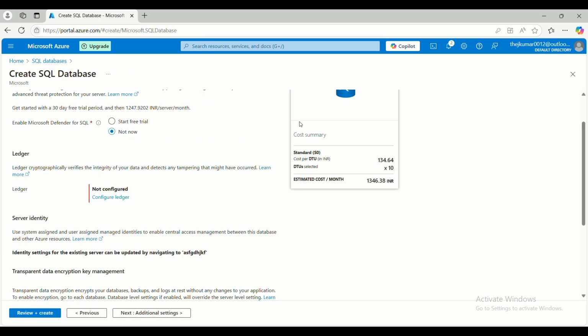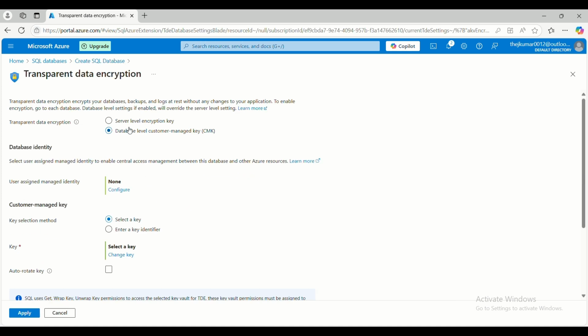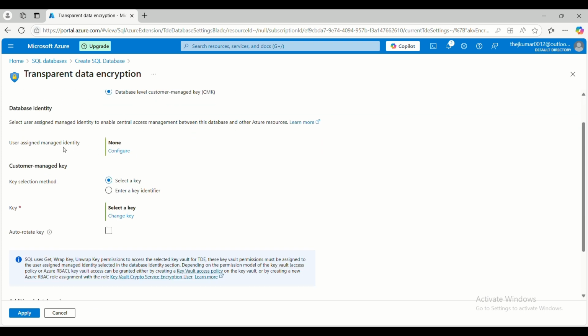And next, database level key. If you want, you can again set up a key from here itself. Database level and customer managed key, or server level customer managed key, or platform managed key, whatever you want to set up, you can set up here itself. You can set up a user assigned managed identity also for this database, so that you can provide access only to the database instead of providing access to the entire SQL server. That is also you can choose.